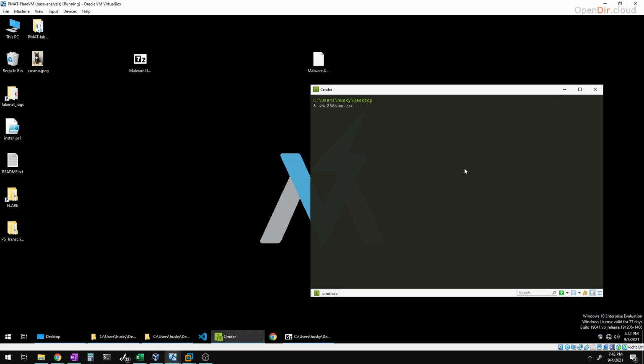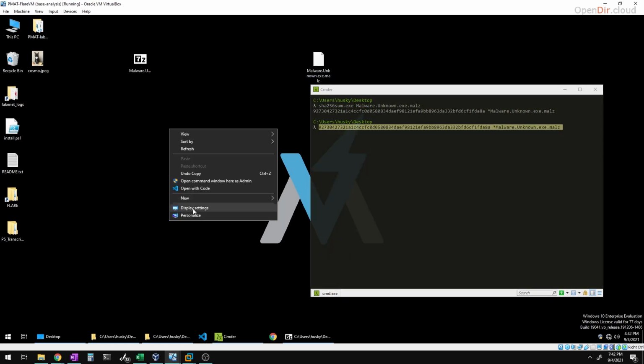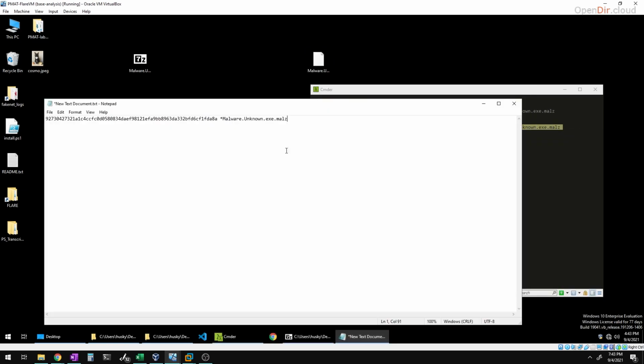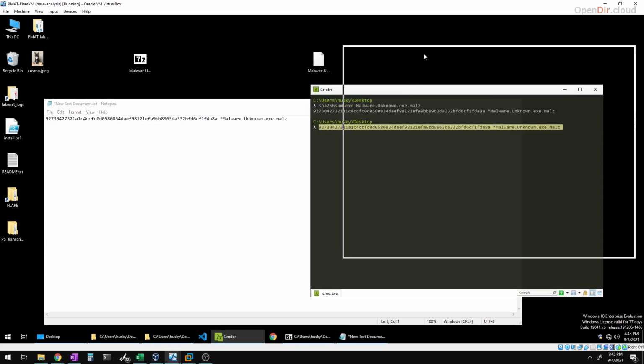And so you can type in sha256sum and hit tab autocomplete on Flare. It should get you to the executable. And then following that, we will give the name of the sample, which is malware.unknown.exe.mals, and we hit enter. And we'll take this and we will copy this down into our notes. And we can put this into a text file for now, but what we will want to do is copy that out to our physical notes that we have out on our host operating system.